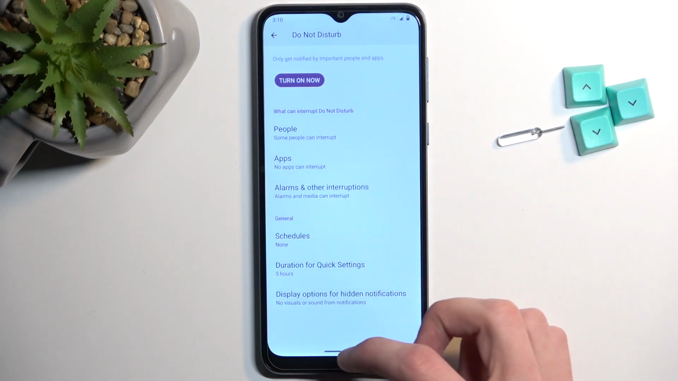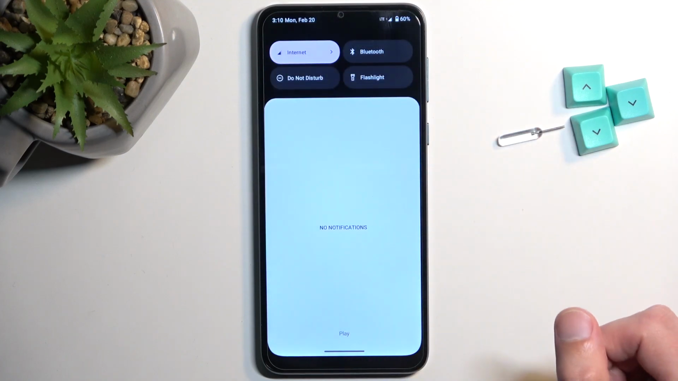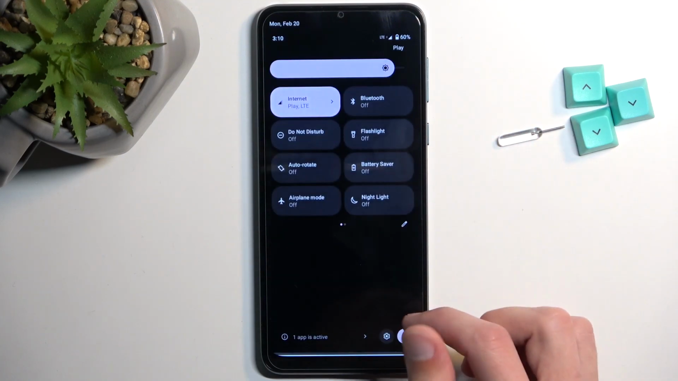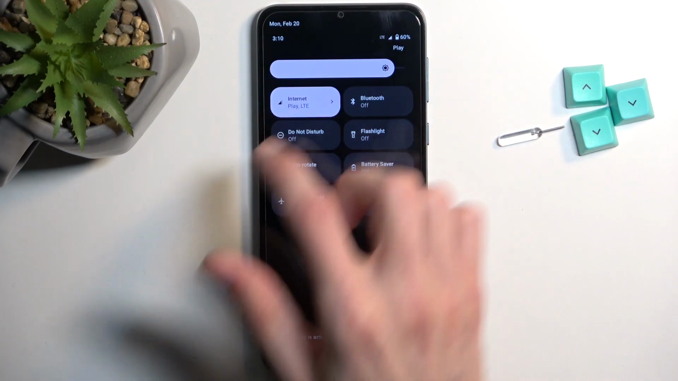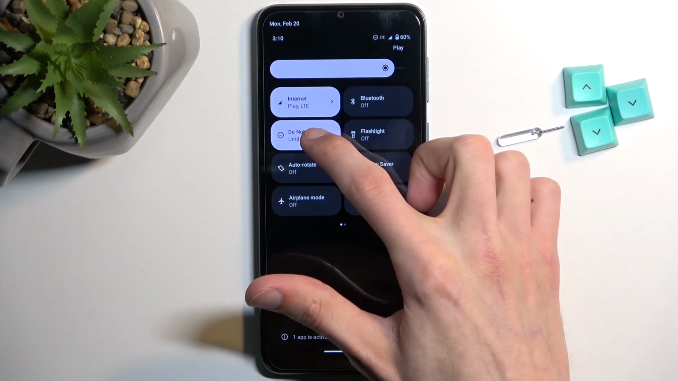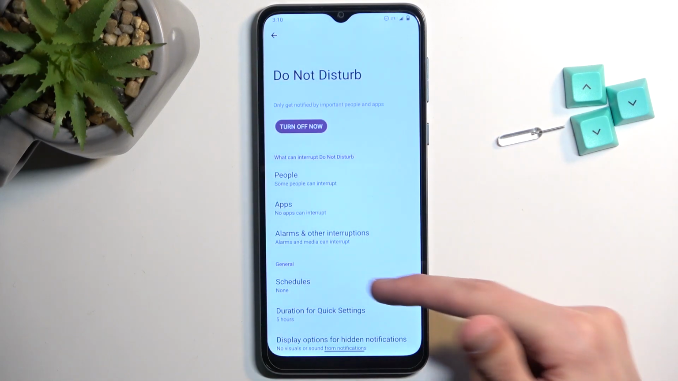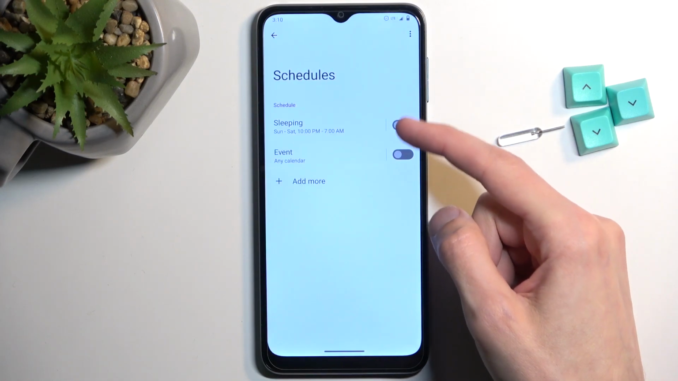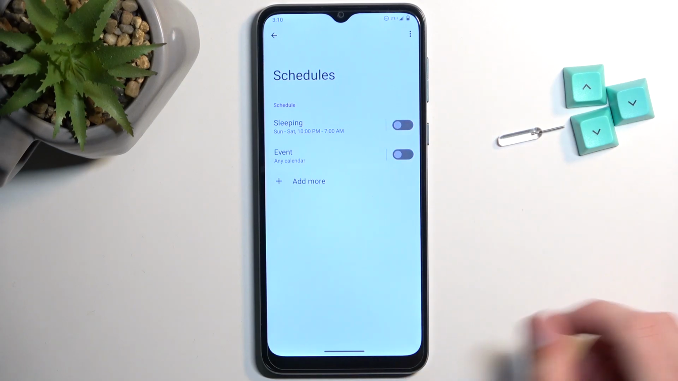Now once you set it all up, you can close this and you don't have to come back to the settings ever again. Whenever you want to use your Do Not Disturb mode, simply press on it and there you go, it's now running. Now obviously if you're planning to use it on a schedule basis, then you would need to just make sure that the schedule in here is toggled on right over here, and that's all you would need to do.